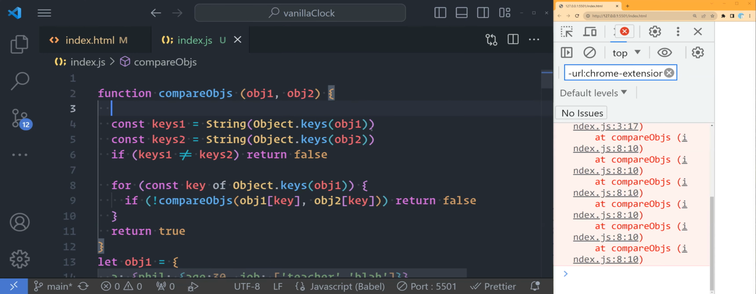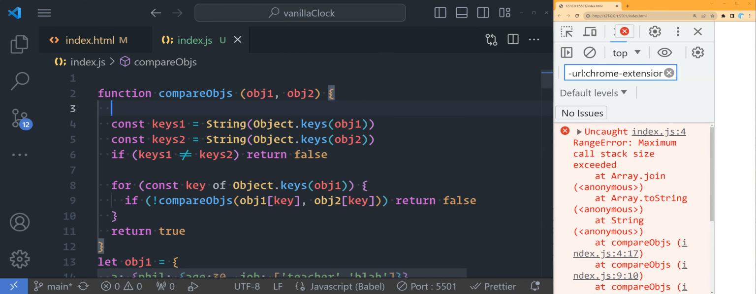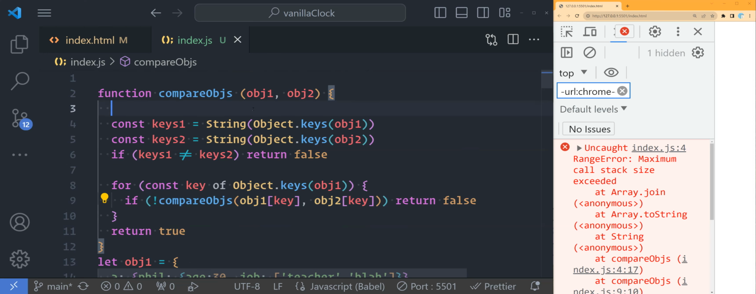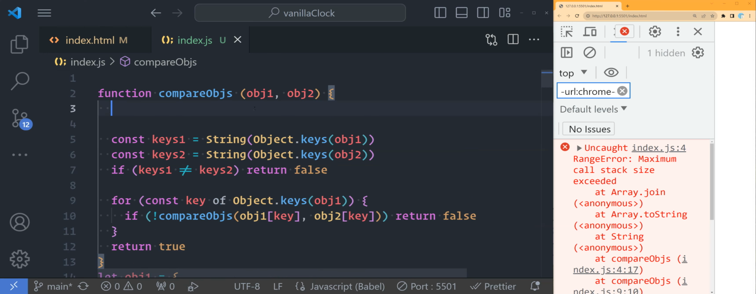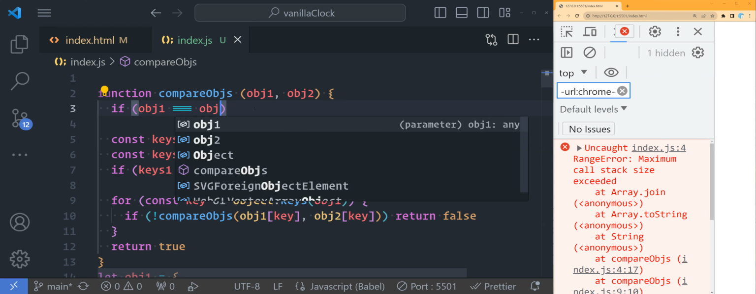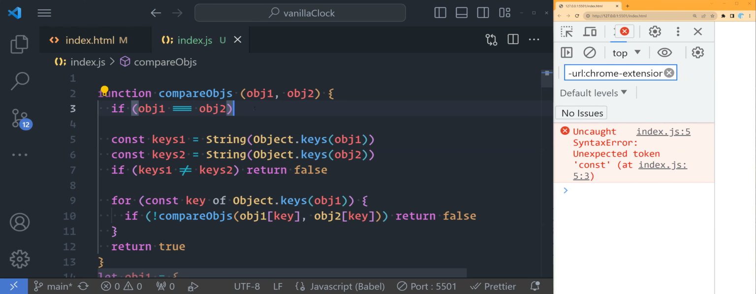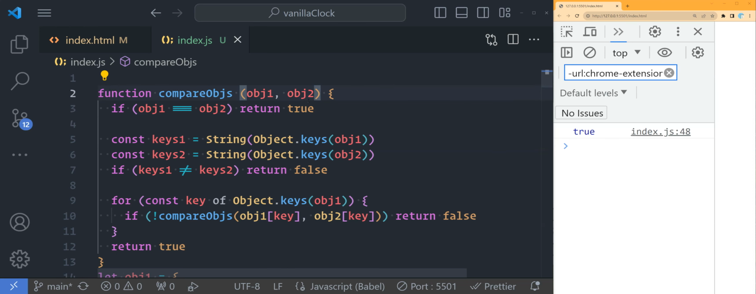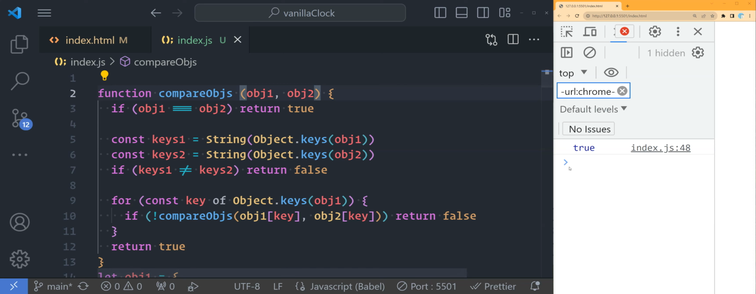If you look on the right, you're going to see we have a stack error. Why? Because when we recursively call this, we're not handling the evaluation correctly. So let's handle our comparisons. First of all, if obj1's value is the same type and value as obj2, then we return true. Okay, so now we have true.